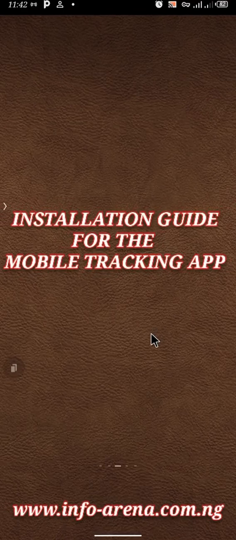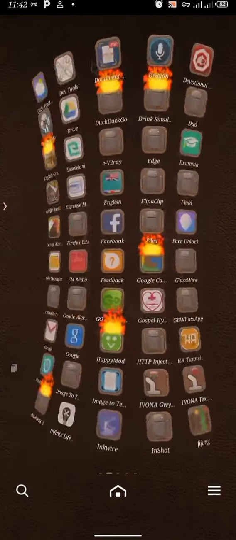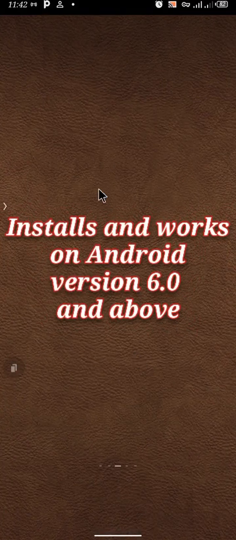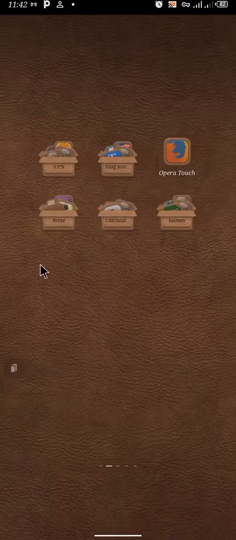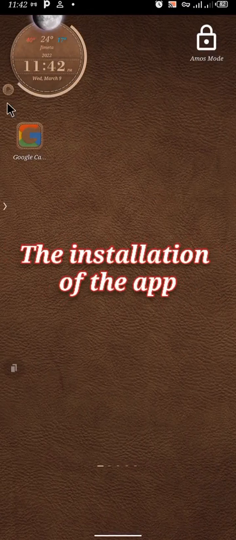Hello, this is the installation guide for the mobile tracking app, which also doubles as an anti-theft app. Now, this is the app which is called Google Camera. This app only installs and works on Android 6.0 and above. So if you are using below Android 6.0, this app will not be able to install on your device. So let's get on with the installation of the app.